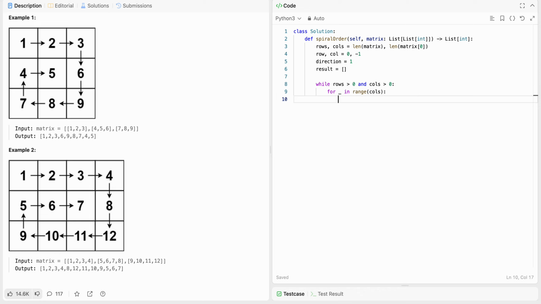So we're going to be adding direction to column. So column plus equals direction, and we're going to be appending it into our results array. Dot append matrix[row][column]. Oh sorry, it's only meant to be column because that is how I initialized my variable. And then we're going to decrement rows by 1 because we don't want it to be 1 less.